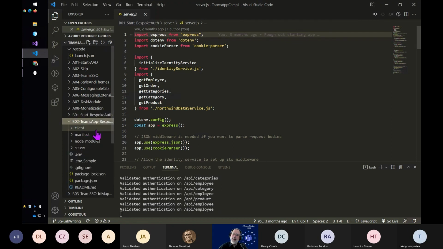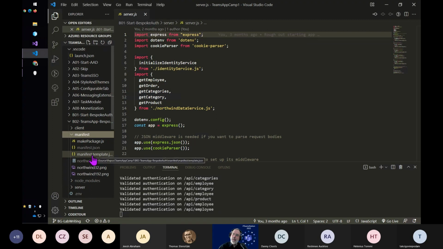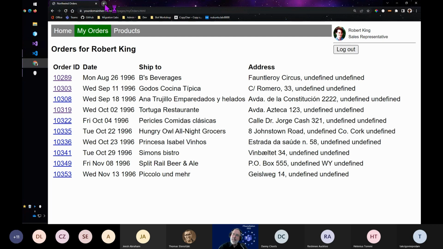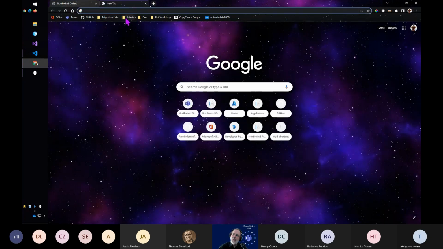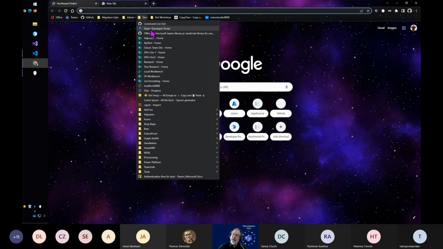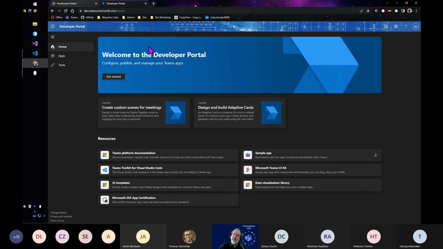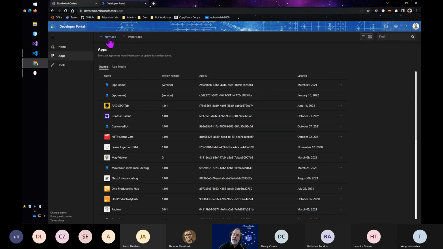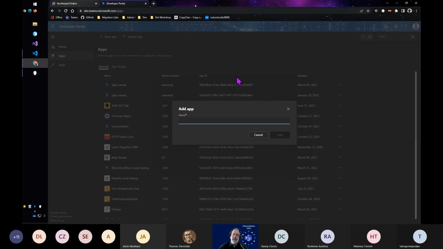So the manifest looks something like this. Now, the normal approach, if you said go build a manifest real quick, that I would use is to go to the Teams developer portal, which is here, dev.teams.microsoft.com. You can come in here and make apps by filling in the forms. It's a great tool. It actually replaces something called App Studio.